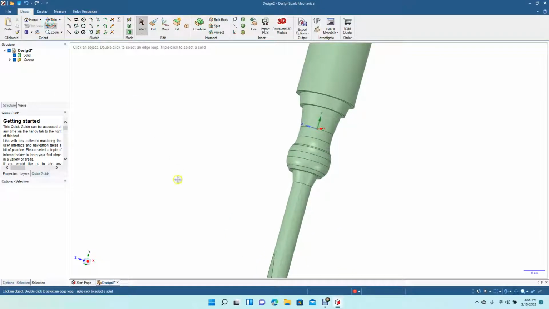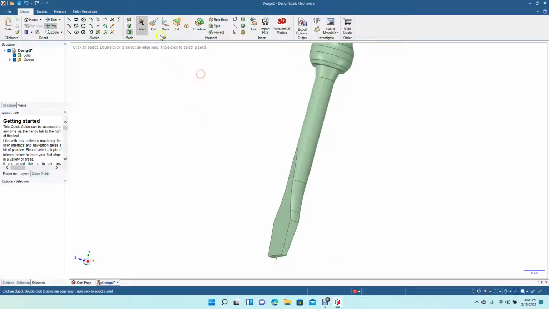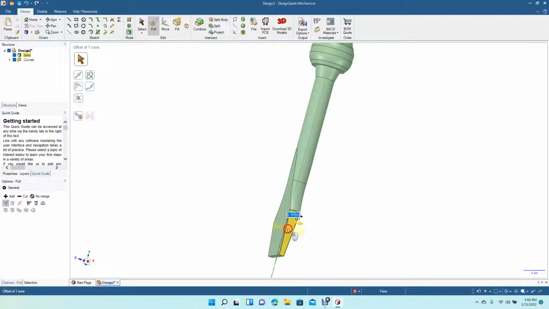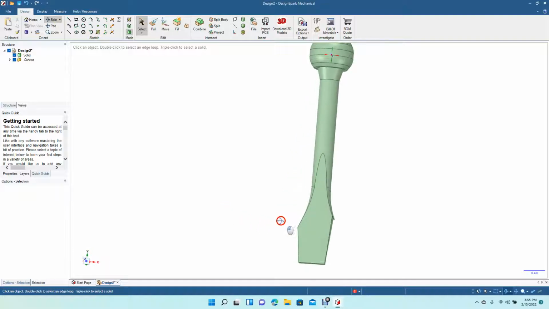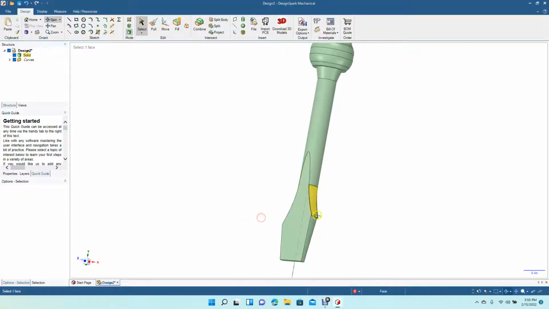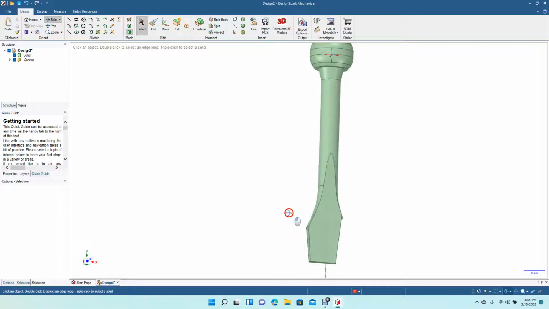So we'll Control plus the pan in. We're going to grab our pull tool. Let's go up. Let's move it in a little bit. 0.129. Okay, we're going to spin this. It's got a weird little tip right there. We might have to do both of those.